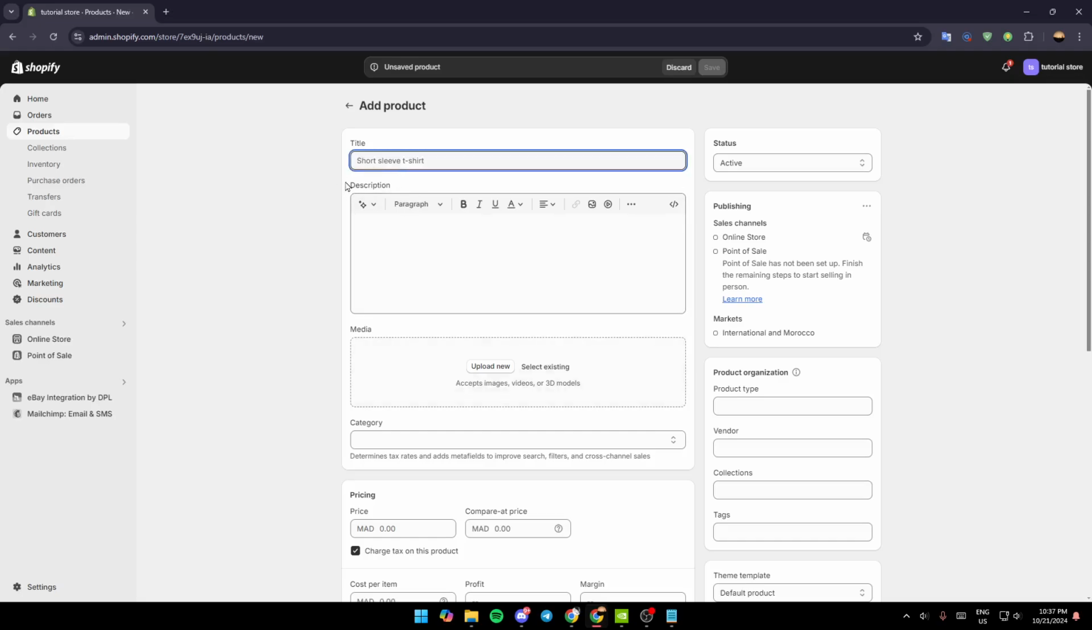Once here, as you can see guys, right here, you can add all of the information about your product. For example, you can add the title, which is the name of your product. Here you can add the description.